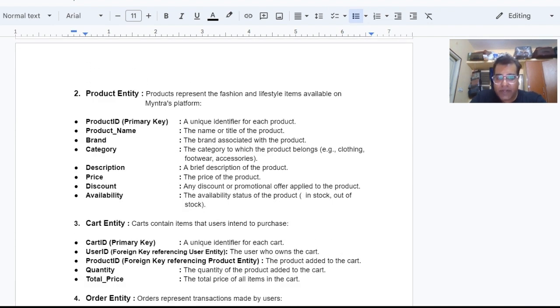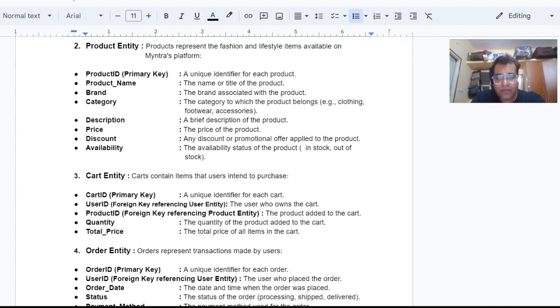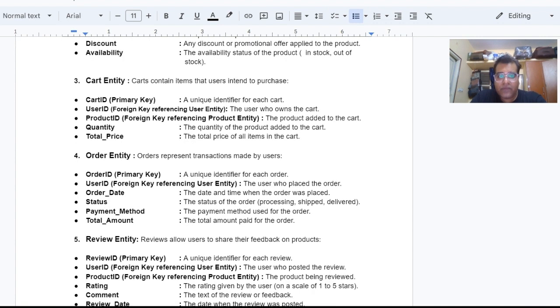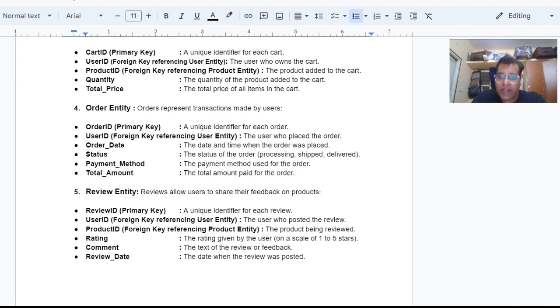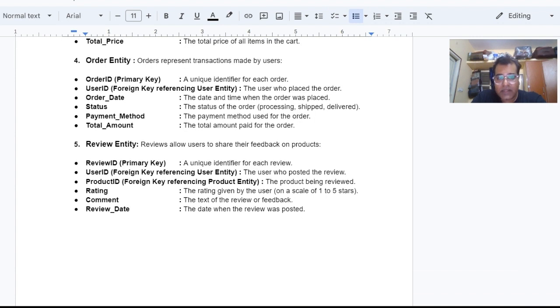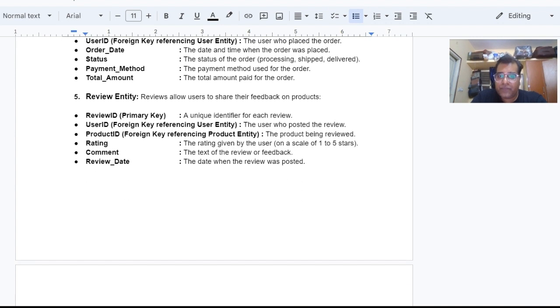Then the product entity, where the product ID is the primary key, the unique identifier of the product, along with product name, brand, category, description, price, discount, and availability. These are the different columns under the product table. Cart table, where there is cart ID, user ID taken from the user table, product ID from the product table, quantity and total price. Order entity, where order ID is the primary key and user ID is the foreign key. There's order date, status, payment method, and the total amount for the cart. And the review table, where we have a review ID, which is a primary key, connected to the user ID, the product ID, rating, and comment.